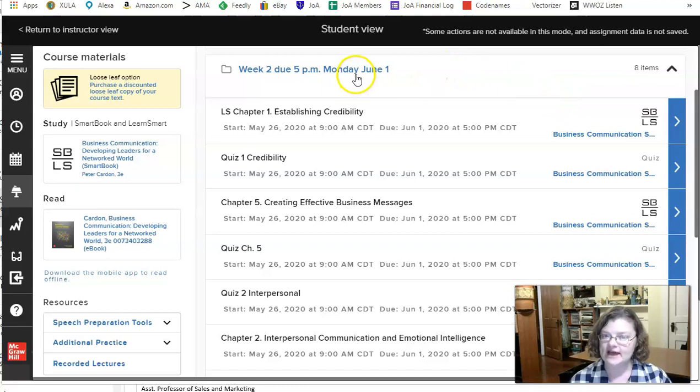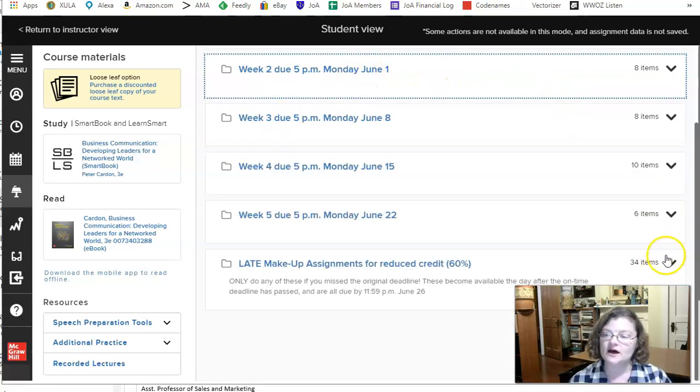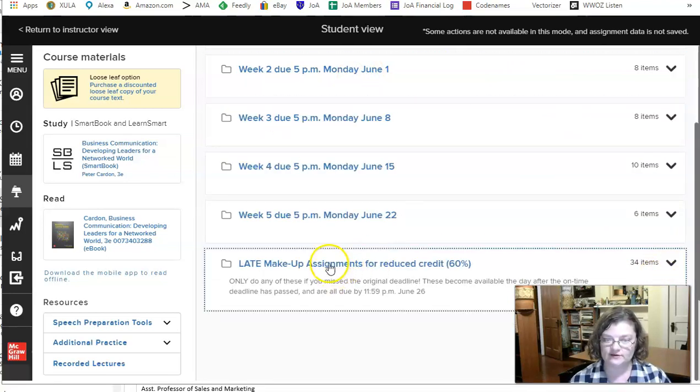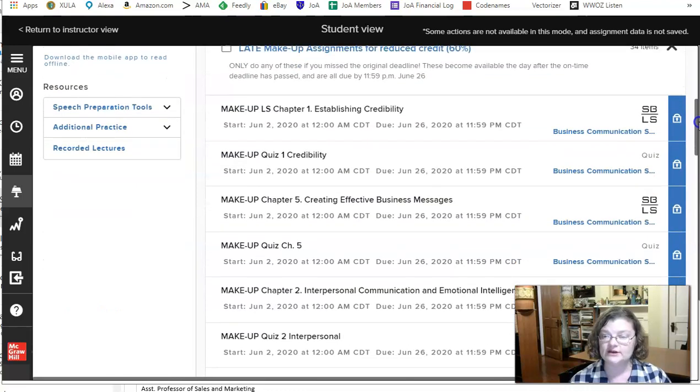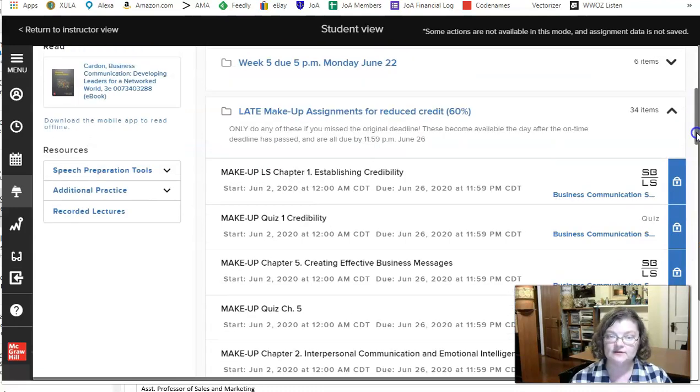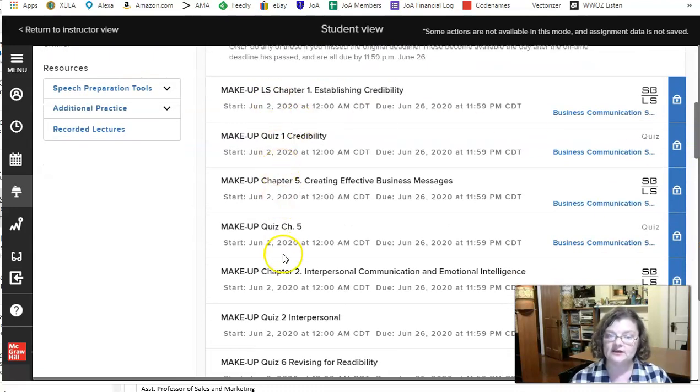Instead, the day after each deadline passes, another copy of the assignment will appear down here, clearly labeled makeup. So if you did the assignment on time, which is definitely what you want to do because these are only worth a C after you missed it. But if you happen to miss 1 or 2 here and there, you still want to go ahead and do them, then you just go down to this late makeup folder and you can find another copy of it here.